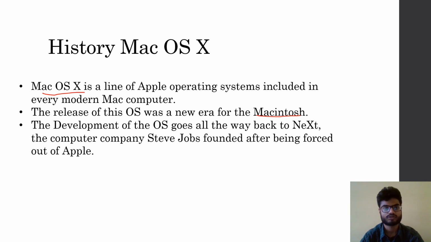The development of the operating system goes all the way back to NeXT, the computer company founded by Steve Jobs after being forced out of Apple. The development of Mac OS X started when Steve Jobs left the company due to some circumstances, and he founded his own company known as NeXT, which was later acquired by Apple. And then the development of Mac OS X started.